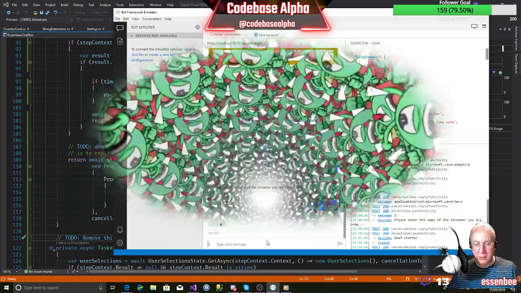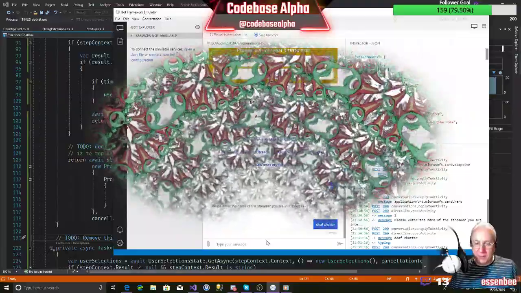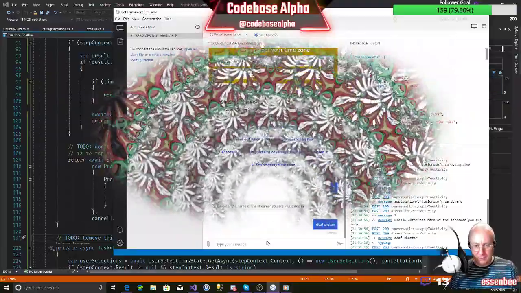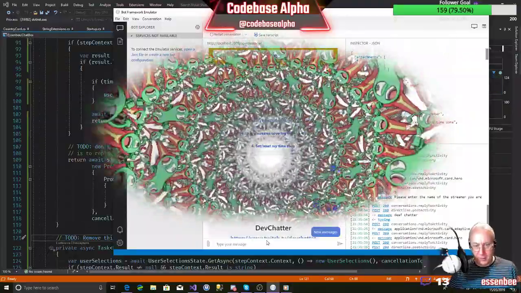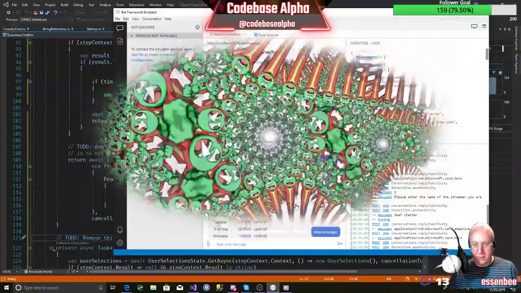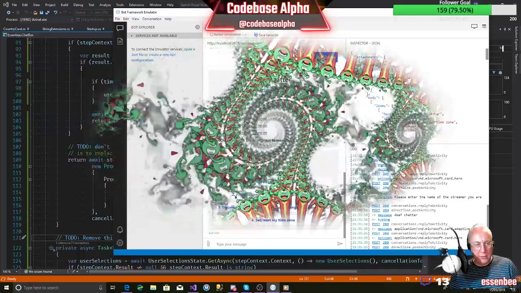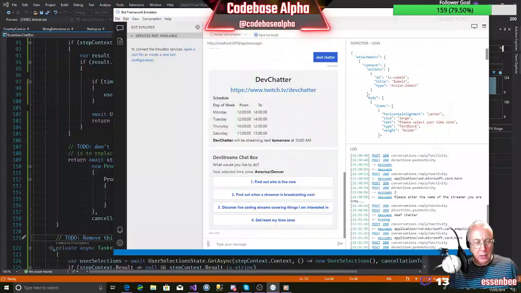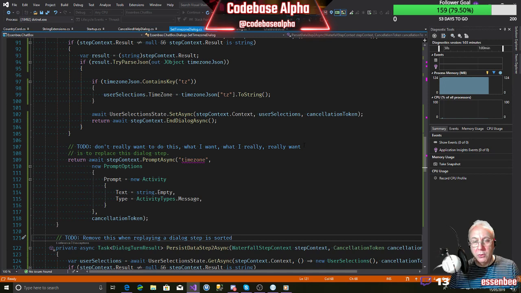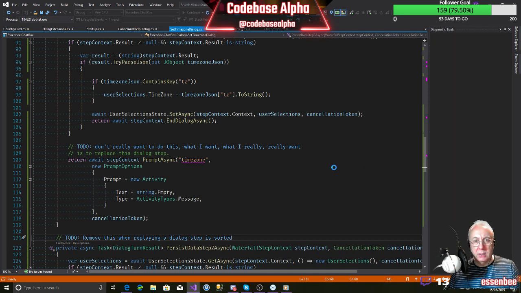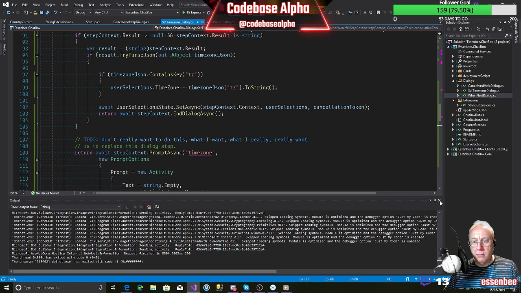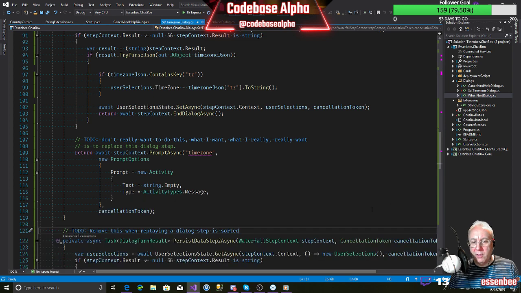There you go. Now the bot's thinking about Dev Chatter. And here's Dev Chatter's card. So we have got running code, so it's okay to check this in. We've got some to-dos. We can restructure the code into even more sub-dialogues. I may do that off stream, but I may do it on the next bot stream.